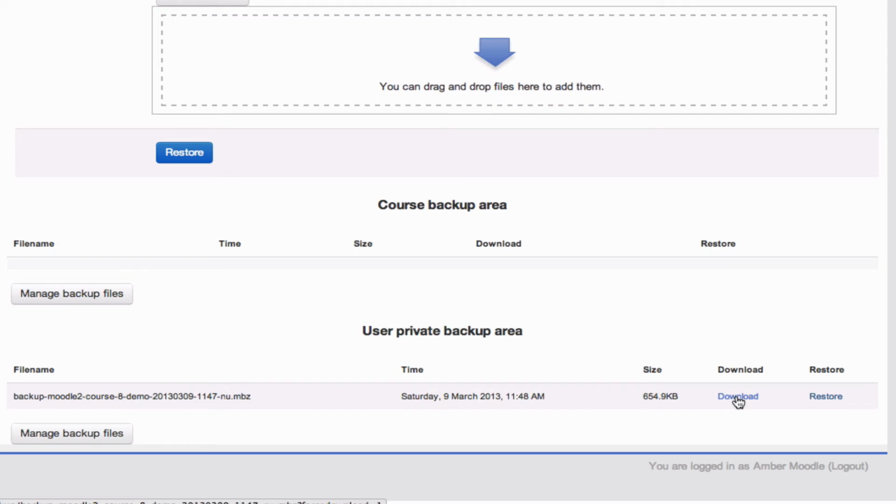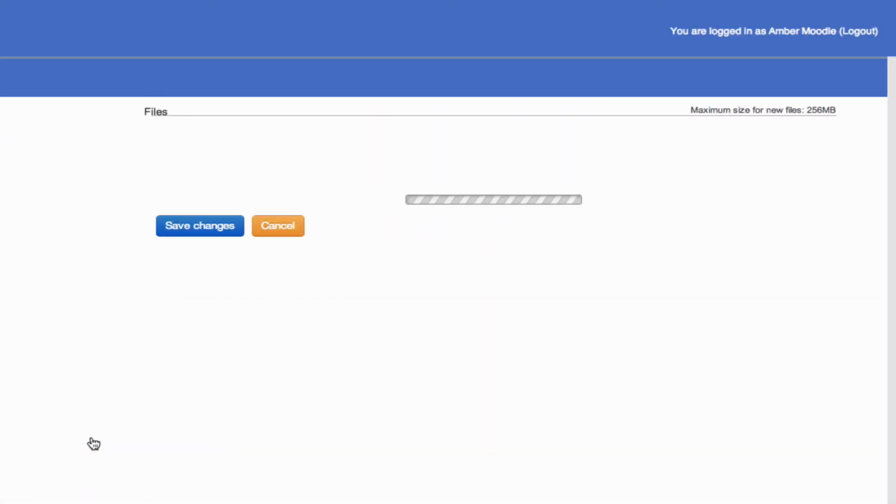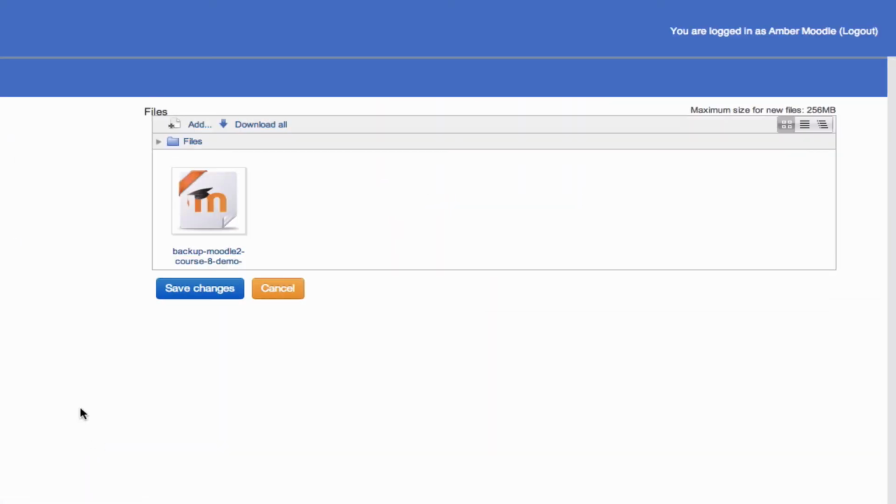You can also choose to restore a backup file from one Moodle site to another. So if you've done a lot of development work, say on your own computer, on your local Moodle, or at a different organisation and you've got permission to bring across some of the activities from there, you can restore a backup file from here. Manage Backup Files allows you to delete any old backup files that you don't need anymore, or add new ones here, so you can drag in extra backup files into your user backup file area.